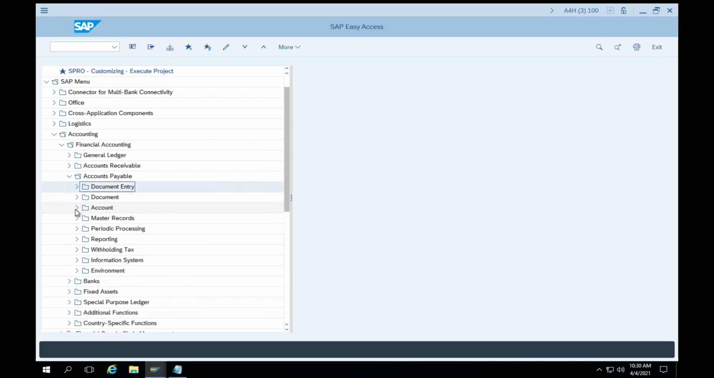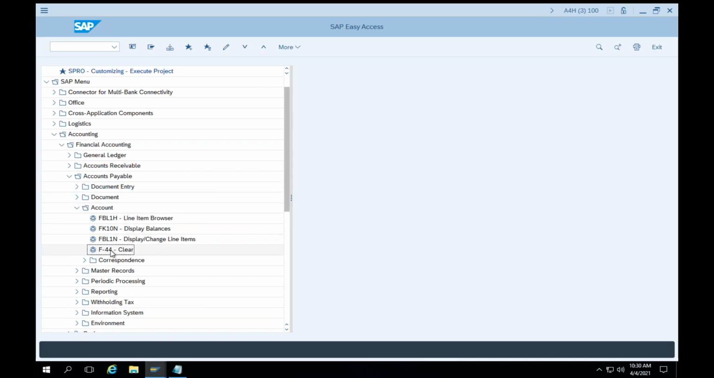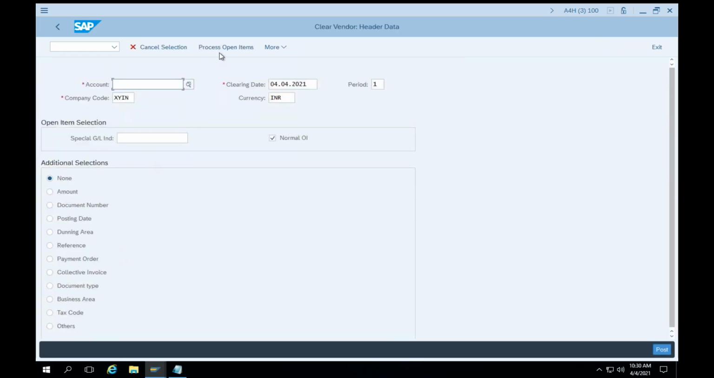If you have multiple invoices, then there is a clear vendor transaction that you will be able to see in account, I think. This one, F-44. Here you click on process open items, and it will show you all the invoices, all the down payments, all the advance payments, whatever are there. You can select and all of them can be cleared at once. Okay, so here a single document will be generated, right? Single document will be generated, yes.